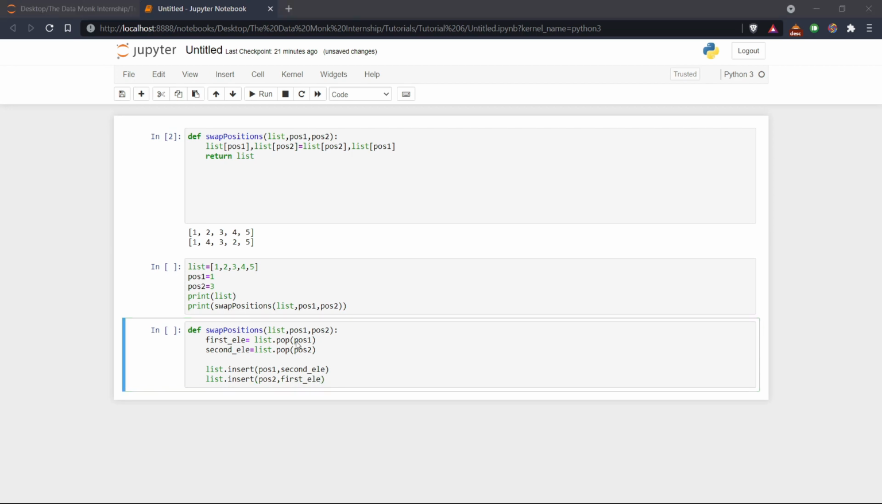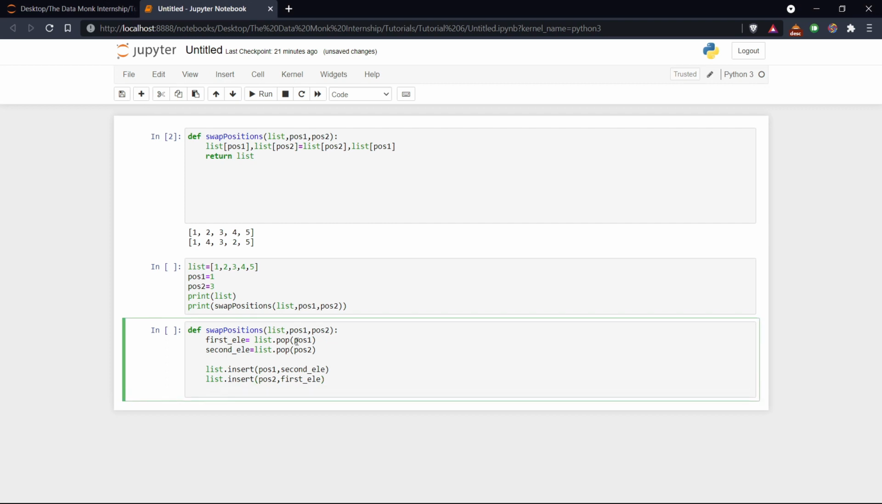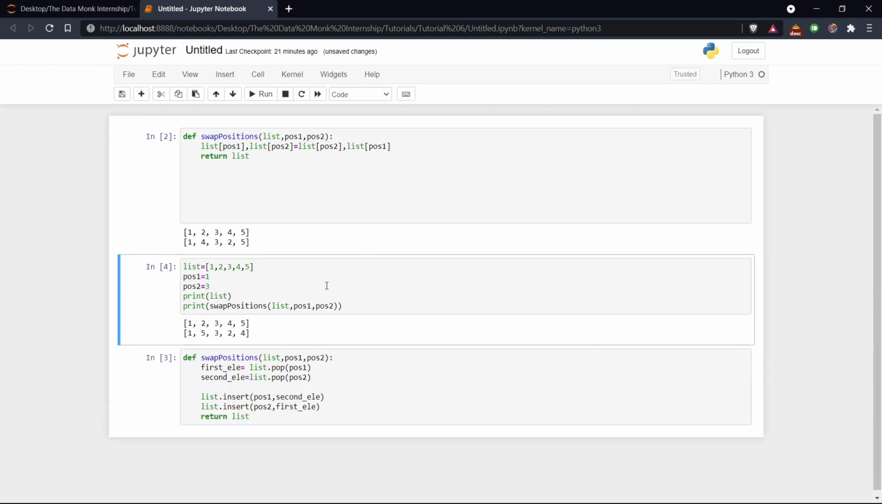Now after this, just the last part is remaining, where we have to return the list. So return list. Let's run this function and run this driver code. See, this is the solution we have got. But this solution is wrong because, as we can observe before, we should get 14325, which is the right solution.